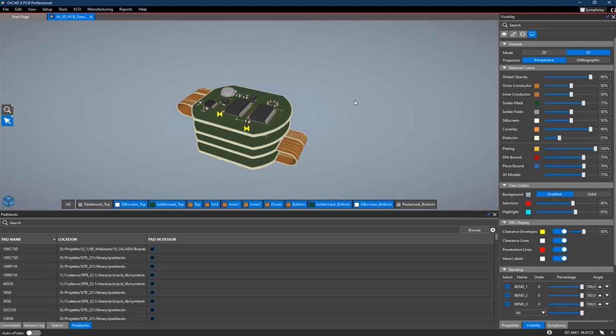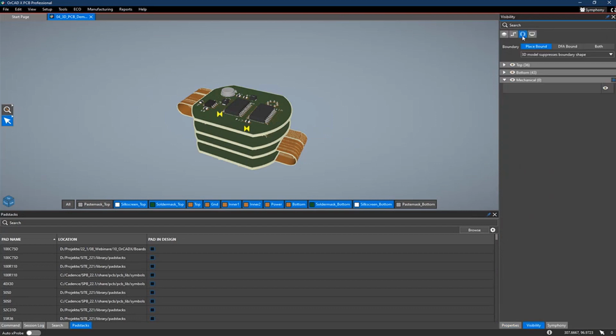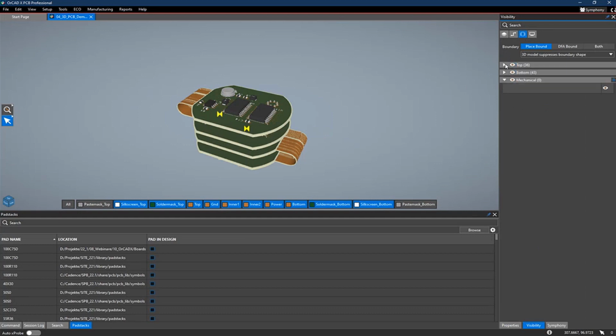So, what you can also do directly here is the same visibility settings as in a normal PCB editor, because it is the same UI. We also have the properties here. And what you also have is this component section, where you can turn everything on and off for the top and bottom.